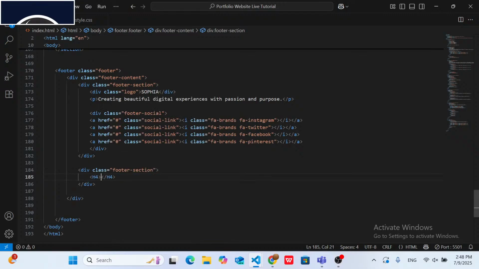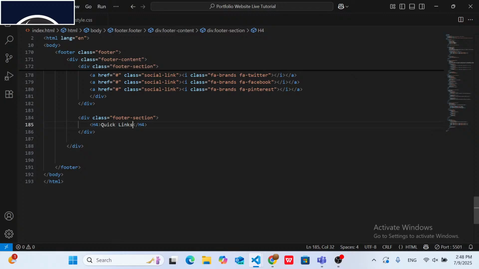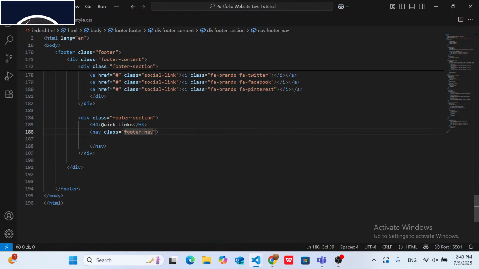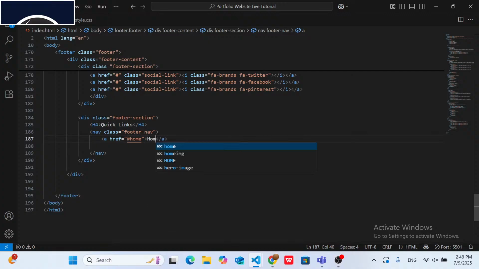Then for the title, which will be for the quick links. Then under the quick links, I'll be having a nav as well with a class of footer nav. Then I'll be wrapping everything inside an anchor tag. The first will be for the home, while the second will be for the about.